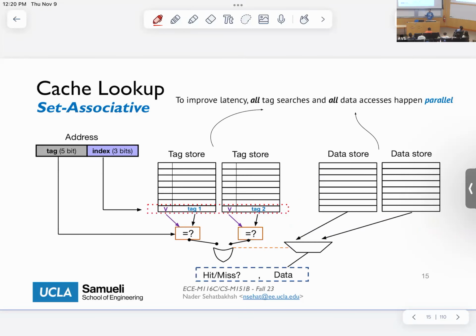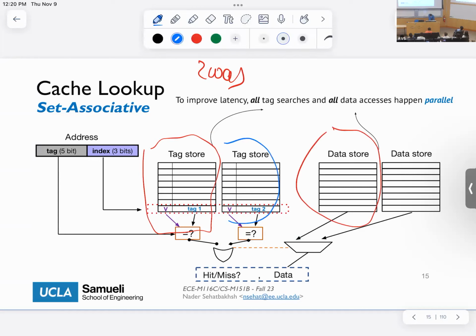So this is kind of the actual architecture of set associative. As you can see, for example, this is a 2-way, okay? So there's one way and there's another way. Actually, it's more like this. This is one way, and this is another way. And as you can see, each way has its own tag store and its own data store, okay? So how do we actually look up? The lookup is like this. For example, if it's a 2-way set associative with 8 lines, we need 3 bits to address this.